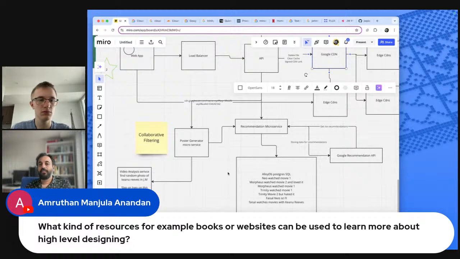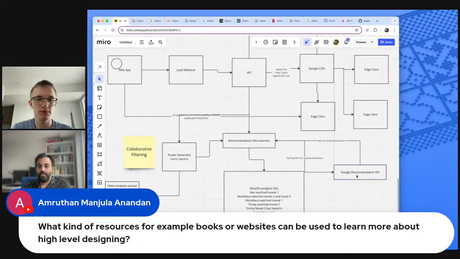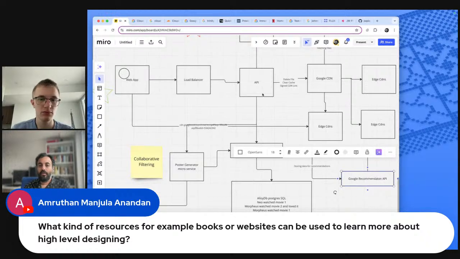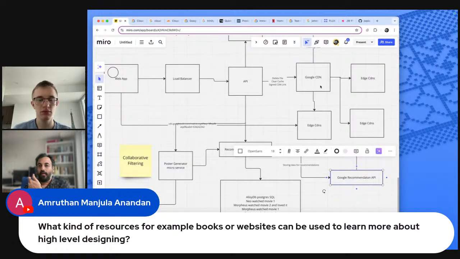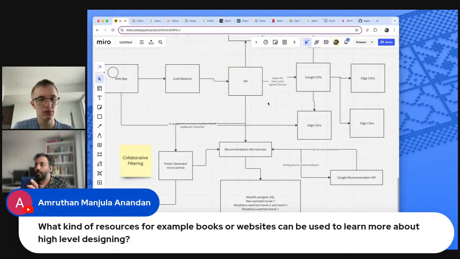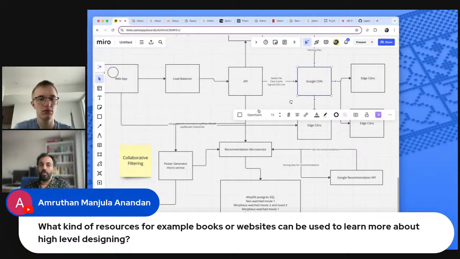Versus the books and stuff, because they're all good, but they won't give you the practicality to just try it out. I've tried to be very practical here, so that you can at least go on. Nothing here, other than the Google recommended API, is Google Cloud specific. You can do this on DigitalOcean. I don't know if they have a CDN, but you can use a CDN from Cloudflare instead. So it's all very agnostic.